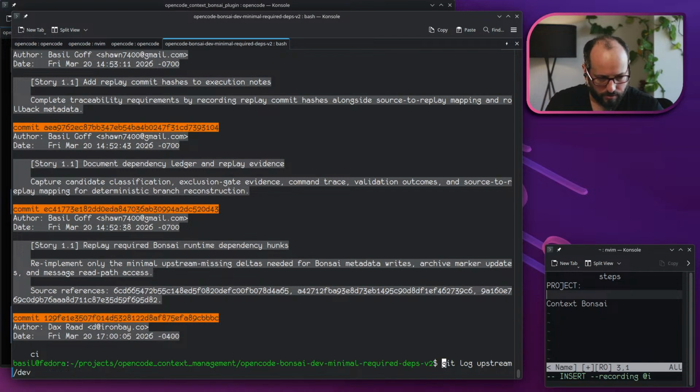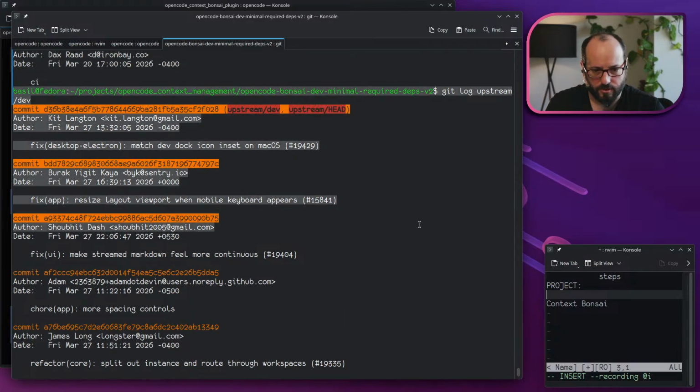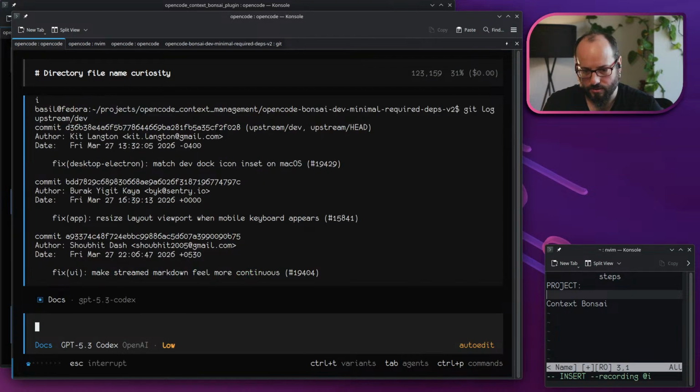Also, I want to do the other one, this git log upstream/dev. Copy this. Paste. Let's see if it's smart enough to know why I'm surprised.